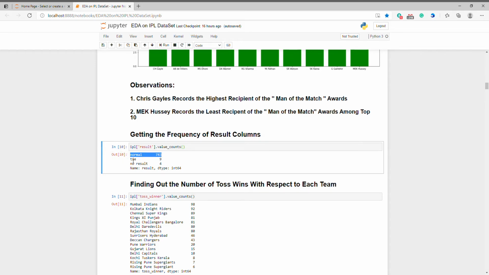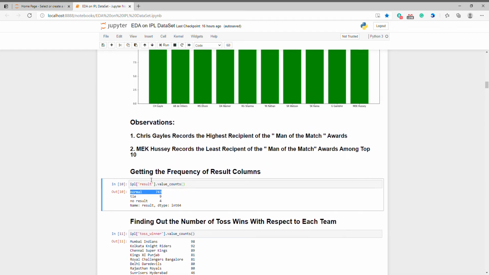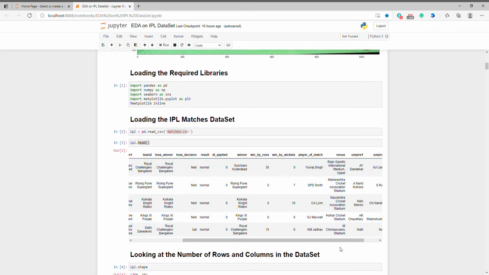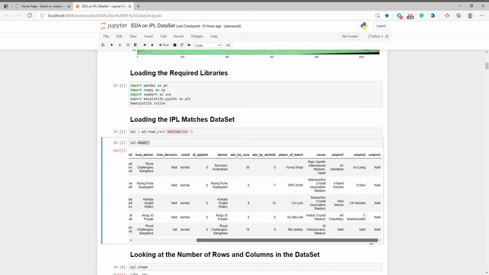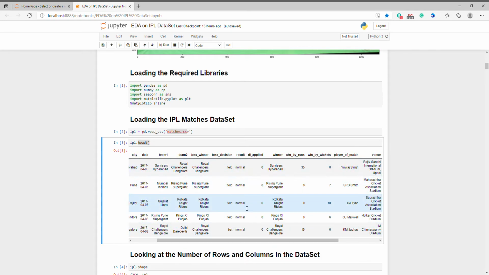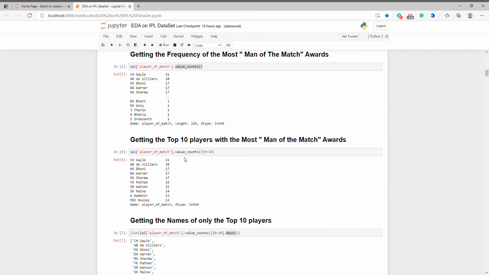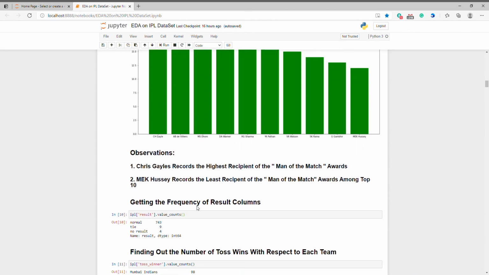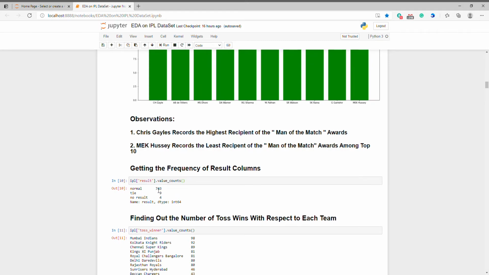And tie means where both the teams score the same. So by using the result column of the IPL dataset and using the value_counts function, I am finding how many normal matches there are, how many matches are tied, and how many matches have no result.